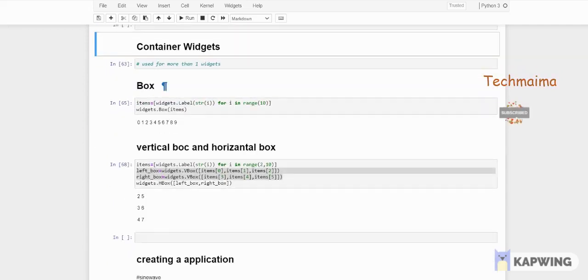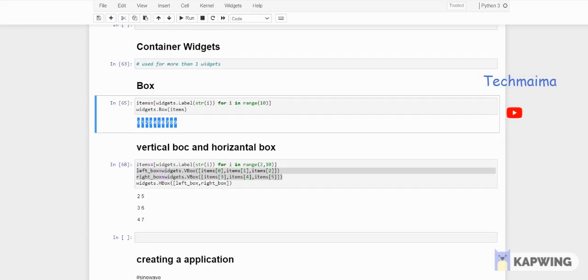And container widgets means what is container? Collection of values. And see, this will be taken in string format. So widgets.label, str of i for i in range 10, which means 0 to 9 it will count. This all will be considered as string values and that will be stored in box. So this is what box.